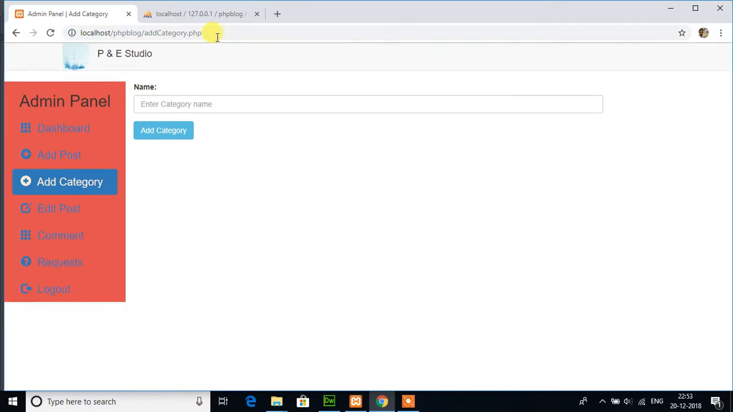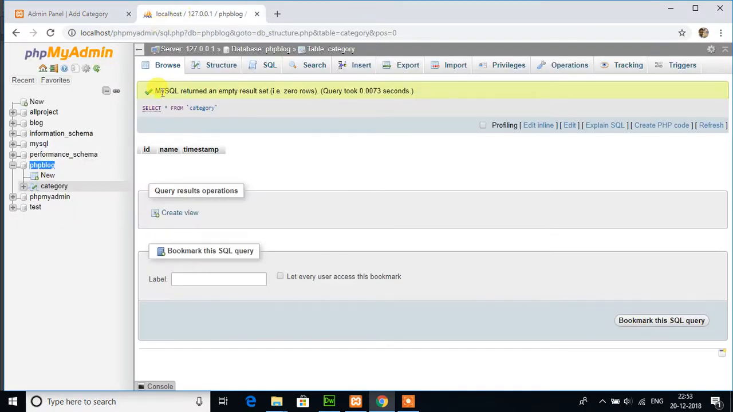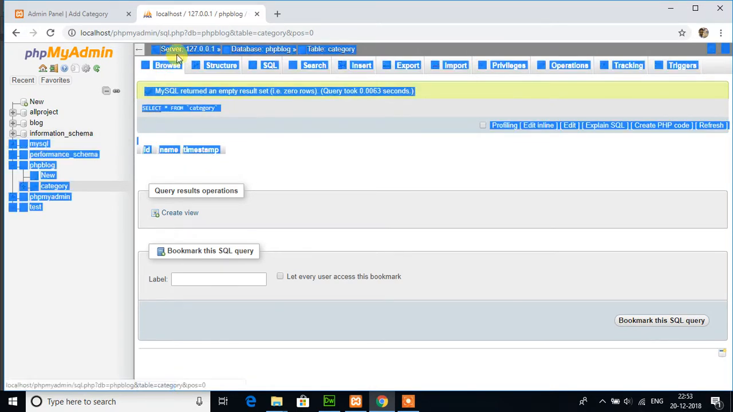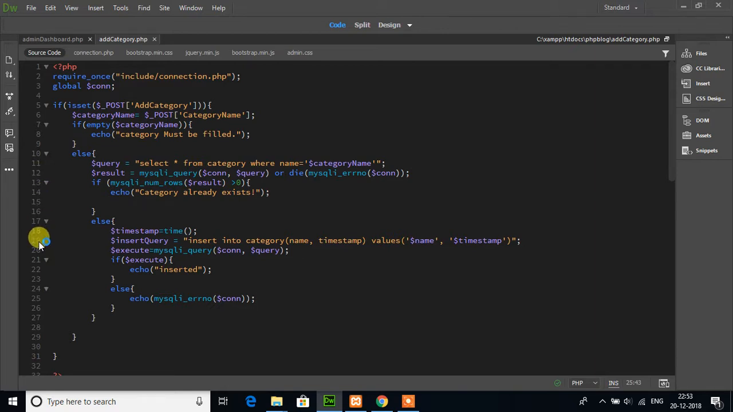Let's create category. Same, Android. Name undefined variable, inserted. Yes, it is inserted. Let's look at category. No, category is not showing anything, which means it is not inserted, though it is showing me inserted. Undefined variable in category line number 19. What is this? We will find line number 19. Dollar timestamp. Oh, sorry, this is category name.